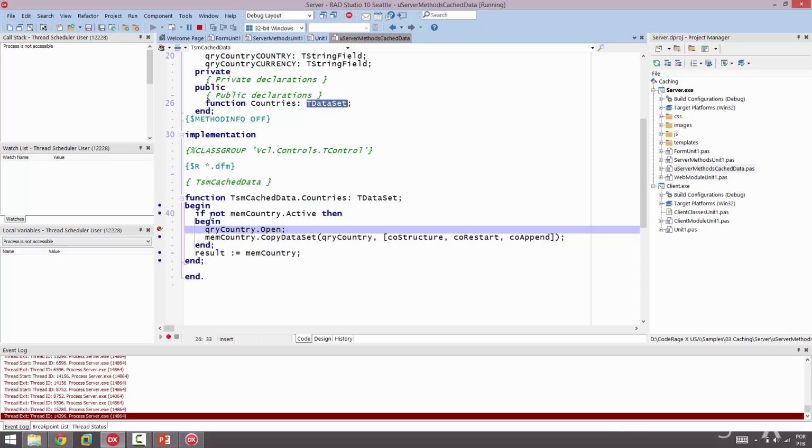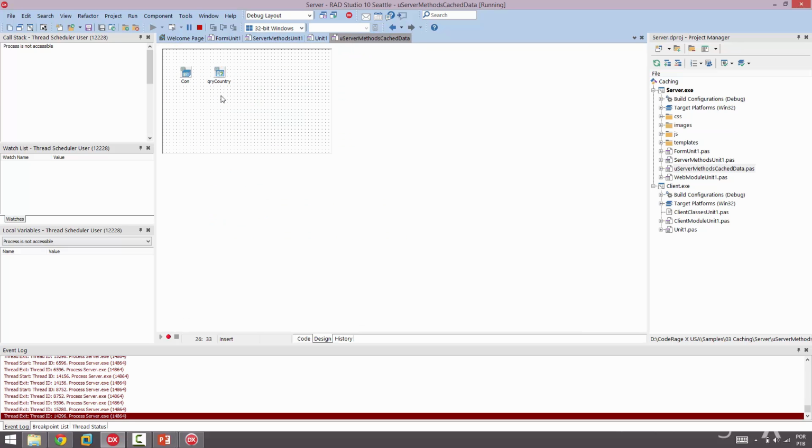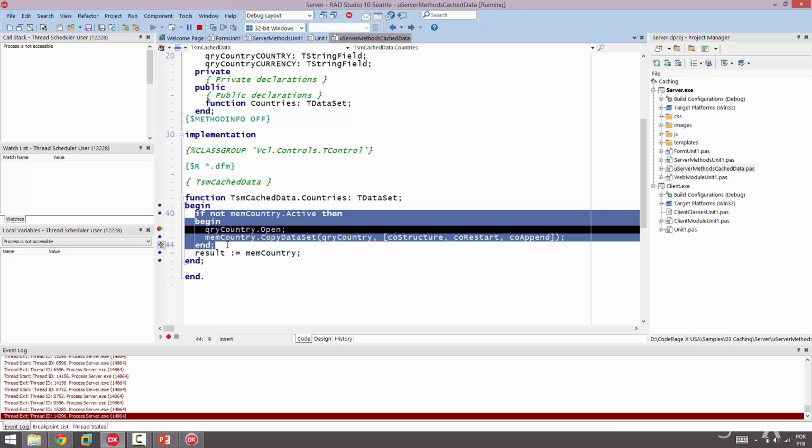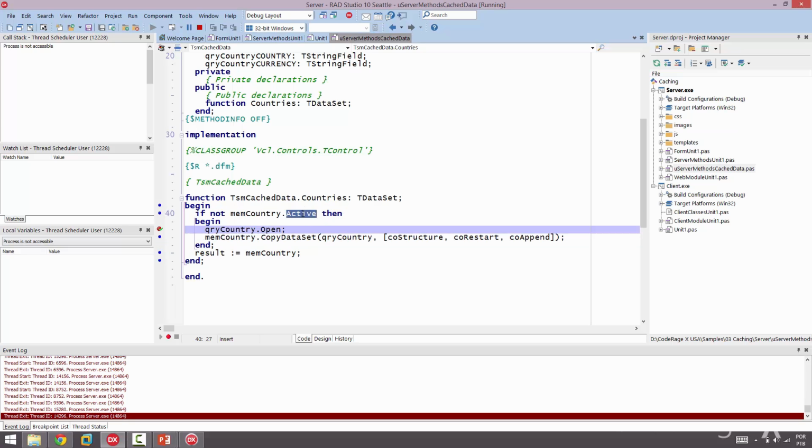What I do is, if the memory table is not active, I open the query, copy the query data set to the memory table, and send this memory table as the result. So the next request to this method will not open the query again, because the memory table will be active and will only send its content again.